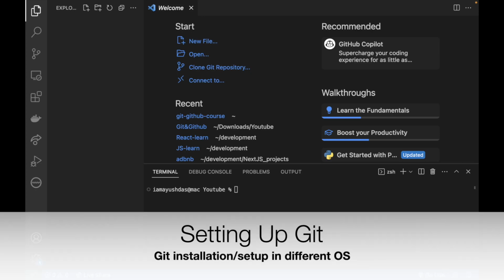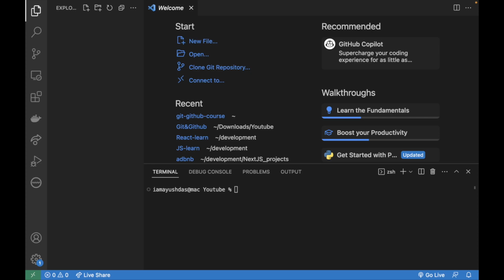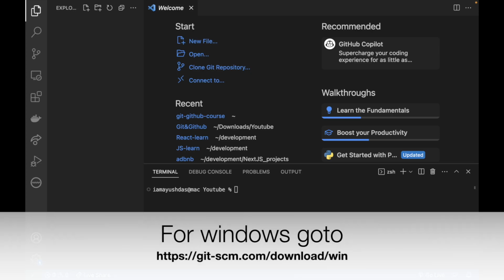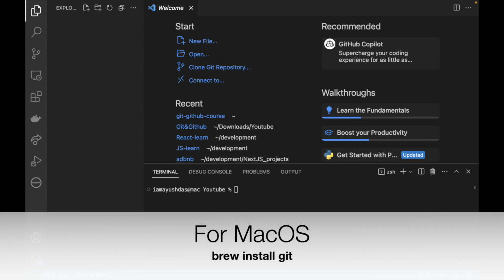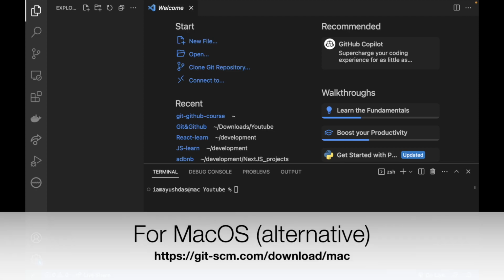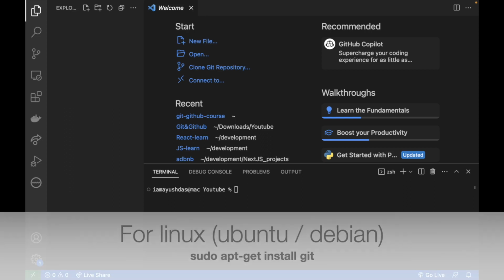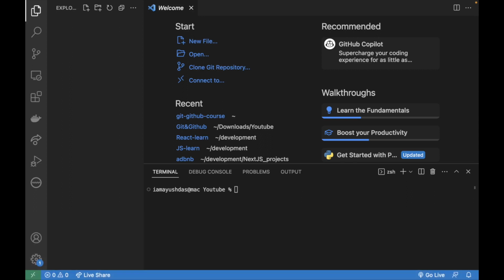Now, let's start by setting up Git on our computer. The installation process is very straightforward. If you are using Windows, then go to the following link to download Git. For macOS users, you can use Homebrew to install Git with the command brew install git. Alternatively, download it from the following link. Linux users can typically use their package manager, like sudo apt-get install git, that will simply download and install Git on your Debian or Ubuntu based systems.